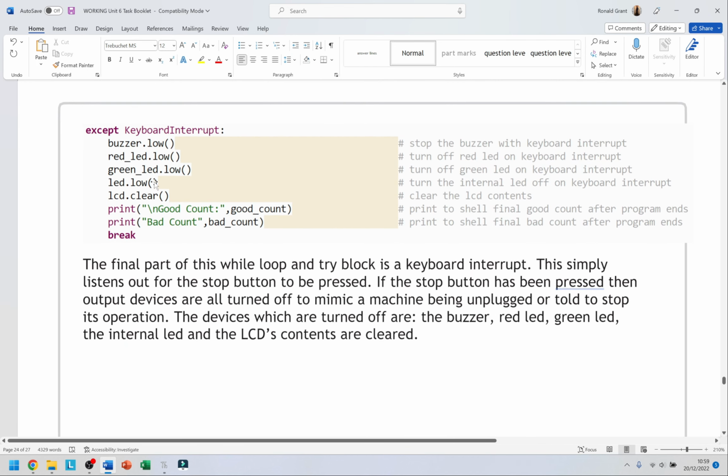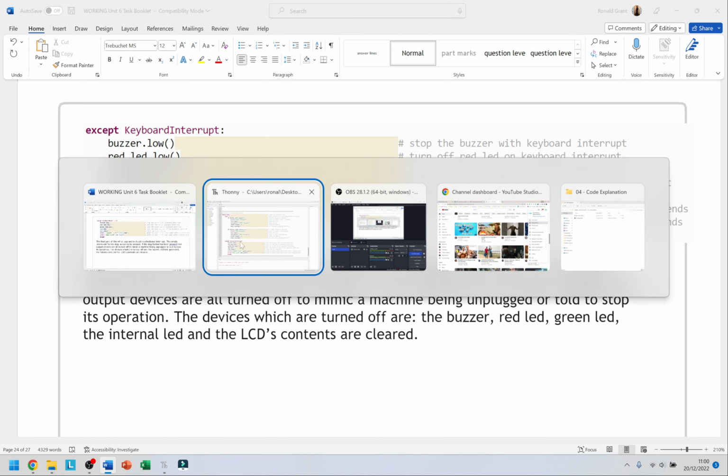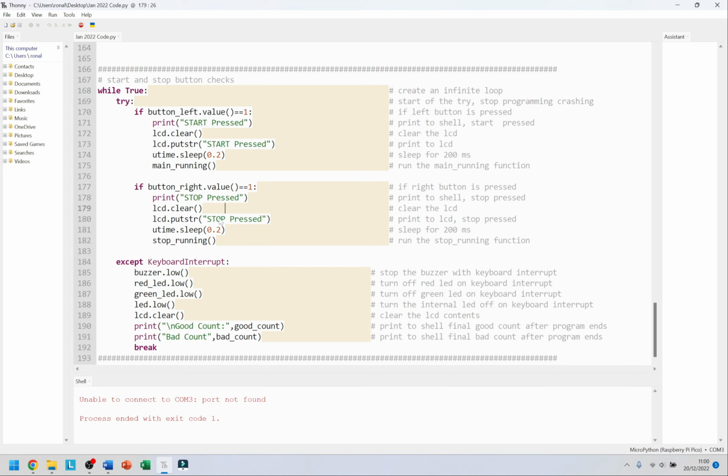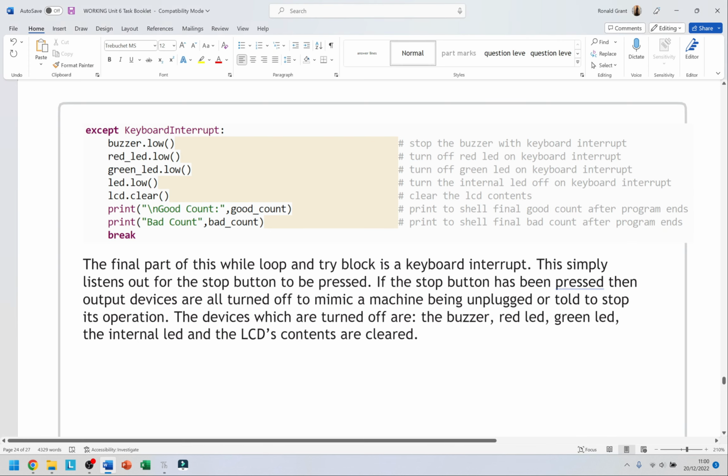Now this section here called the except KeyboardInterrupt is the final part of the while loop and try block. This simply listens out for the stop button to be pressed. I'll try and zoom in as best as I can on that red stop button. If I run this program and I press the red stop button, that's what the keyboard interrupt is. I could make it so that I press a specific key on my keyboard as well, but that's probably the easiest thing to do because there's other inputs going on here. If the stop button has been pressed, then output devices are all turned off to mimic a machine being unplugged or told to stop its operation.